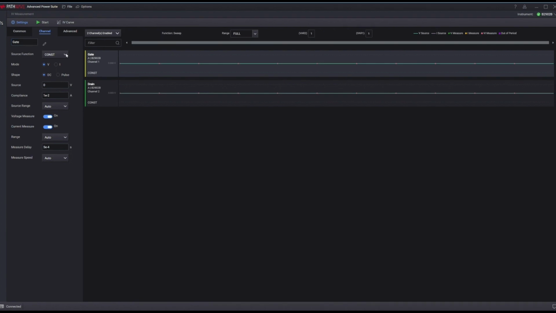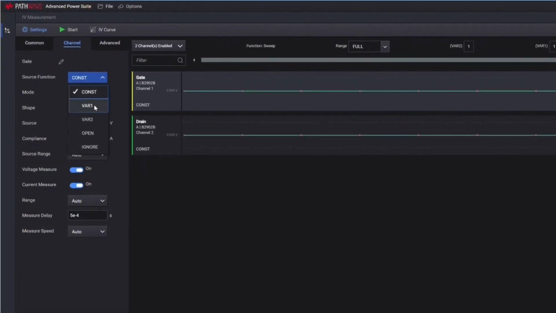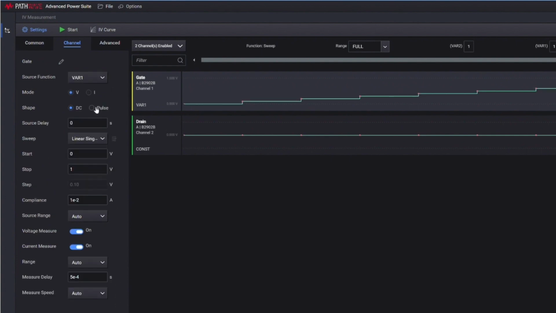To set up the gate channel, configure it to sweep from -500mV to 3V in 100mV steps. For this, set the source function to VAR1, mode to V, and shape to DC. The VAR stands for variable and is chosen when sweeping voltage or current. There are VAR1 and VAR2, but select VAR1 when sweeping only one channel. VAR2 is also used when sweeping two channels in combination. However, for now, we will focus on VAR1.